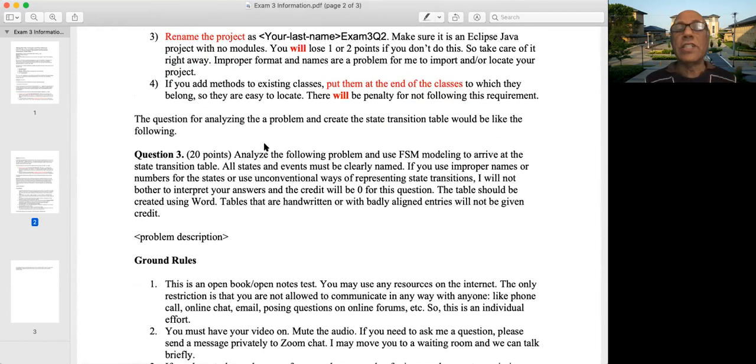The third one doesn't require any programming. You'll be given a situation and you need to come up with the finite state machine for that, the state transition table for it. That is the third problem. Okay.